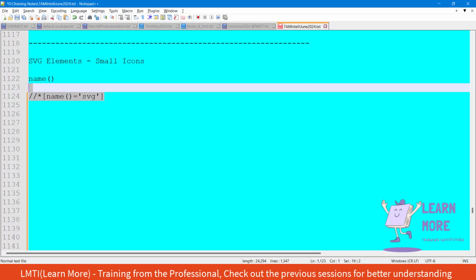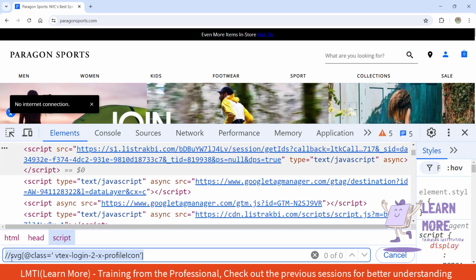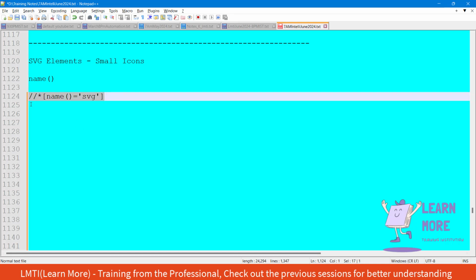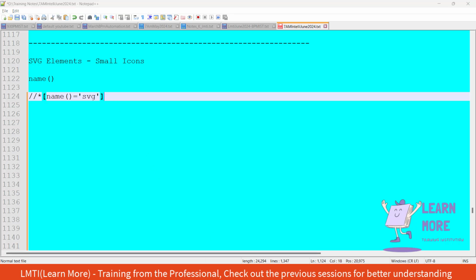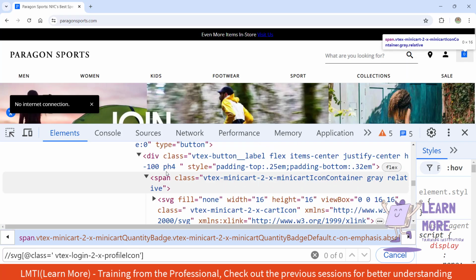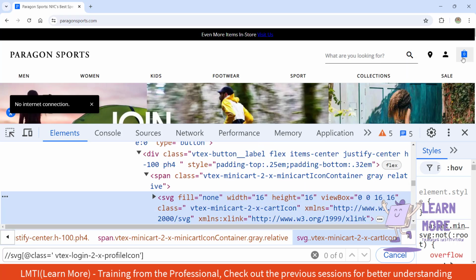Because it won't consider the traditional syntax. Whenever there is an SVG tag, we need to handle it only with the help of the syntax double slash of asterisk symbol followed by the open and close square bracket, in which we should use name of is equal to SVG. I will repeat once again, we should always fix the parent node. Whenever a small icon is present, and if you notice, I'm now inspecting another icon, this add to cart, even it is starting with a tag called SVG.